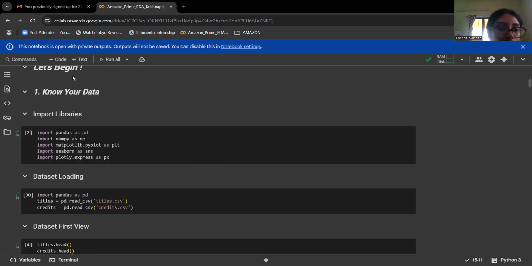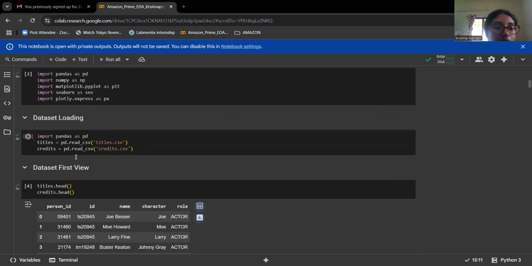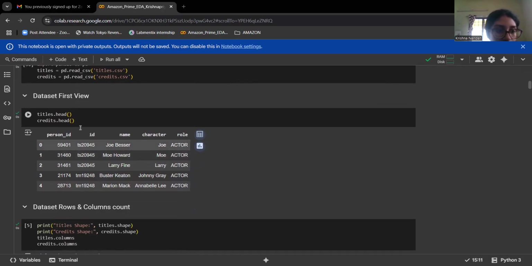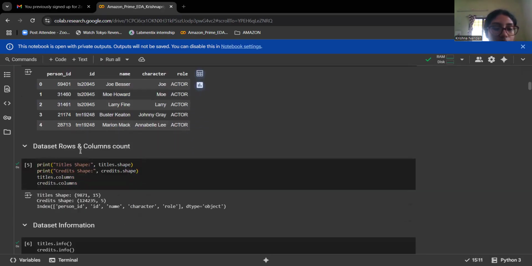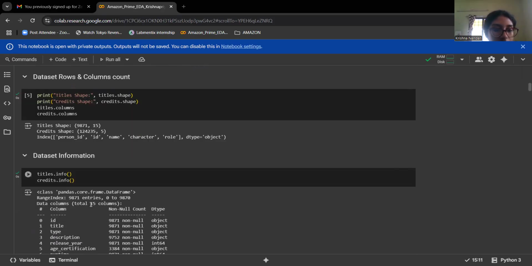And then coming to the data. Now let's begin, to know your data. First we have to import the libraries. I've imported Pandas, NumPy, Matplotlib, Seaborn, Plotly, etc. And now coming to the data set loading. We have to load the data set. After loading the data set, this is the first view of the data set. Now we can see the number of rows and columns in the data sets of titles and credits. These are the number of rows and columns in titles and credits.